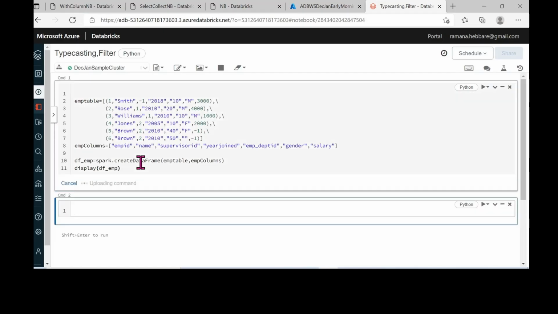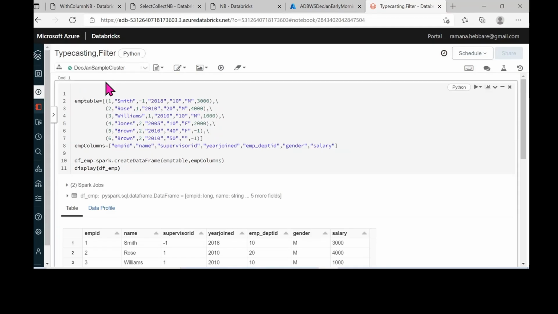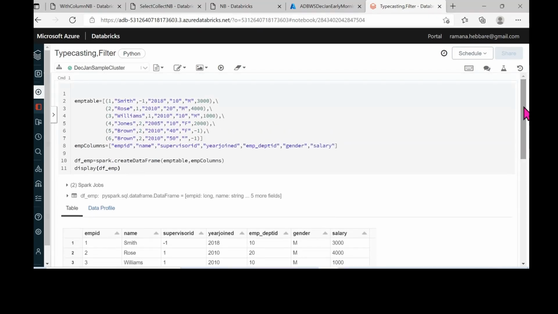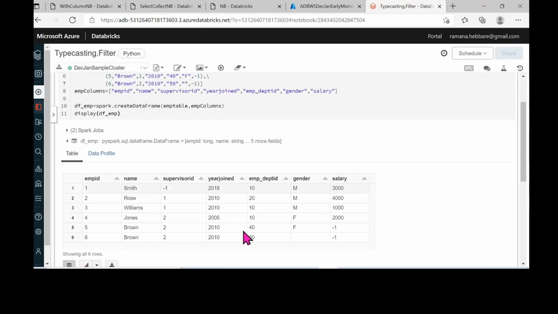Let me execute it. For the first time when you're executing, it will take a little longer. Initially when you're executing this notebook, once you have switched on your cluster and you're executing it for the first time, it will take a little more time. Otherwise, if you are executing it after the first time, it will take a little time. If you see here, the data has been organized in my columns. So this is my df underscore emp data frame.